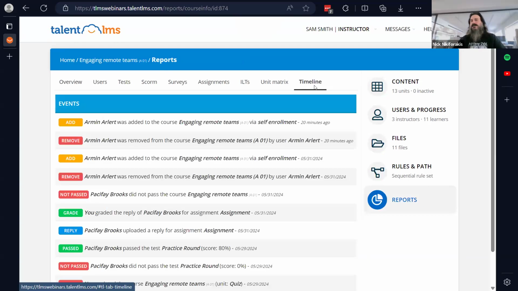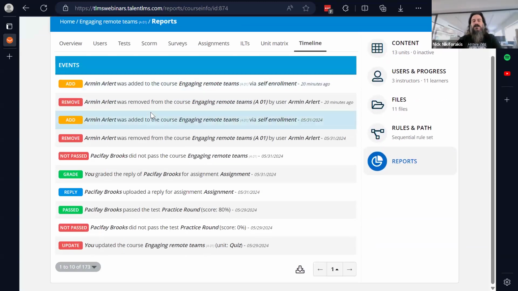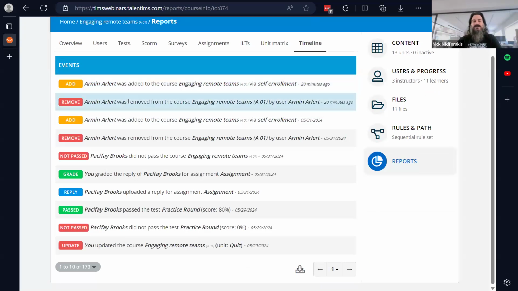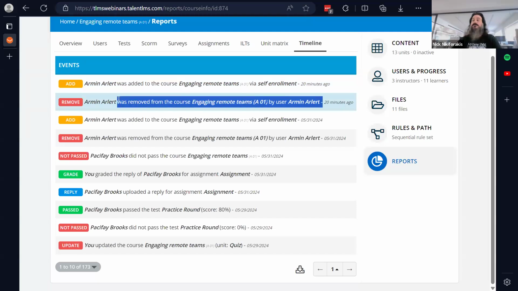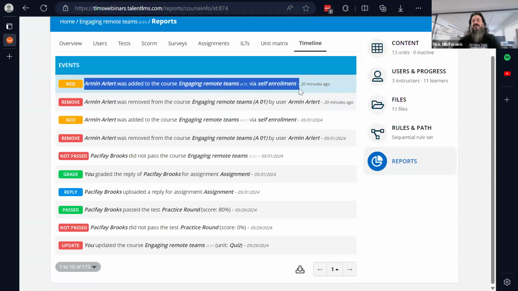We have already talked about timeline as we were talking about our previous reports, the smaller ones that have to do with the tailored parts within the course. And in here, you see all the actions taken within the course. For example, I have Armin here. If you remember, he's self-removed from the course, and you can just see it here 20 minutes ago. 20 minutes have already passed, okay? And you can see Armin was removed from this course by himself because he's self-removed from the course. And then you can see he added himself to the course via self-enrollment.